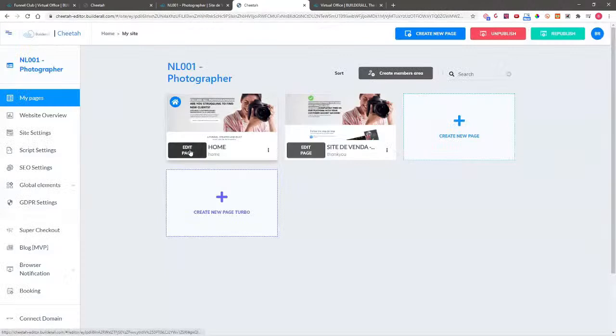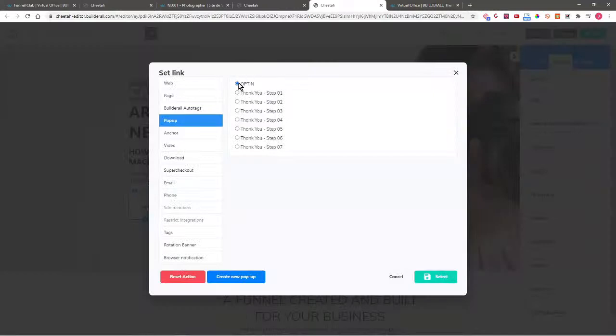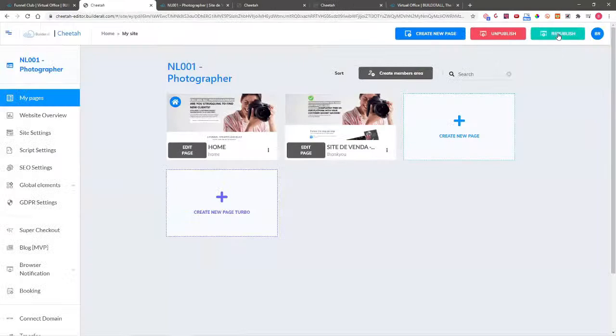We want to edit our home page. And we'll go ahead and click on this button here, and we want to set the action to go to that pop-up. So we'll click here, and you see we're already set to the pop-up because we edited that pop-up that was originally there. So we can actually click select, and we'll just save again to be sure. And let's go back to our website and just republish, because anytime you do any type of editing for the global elements, you always want to republish.